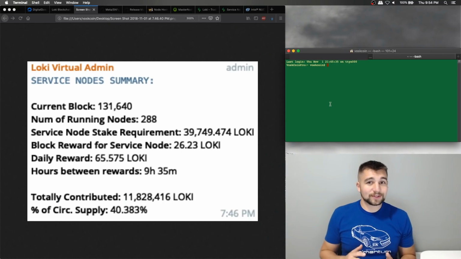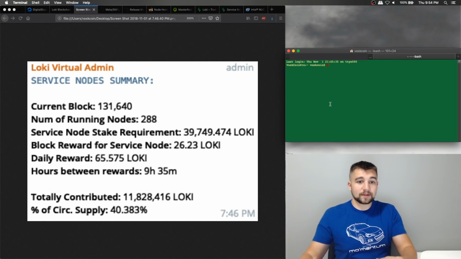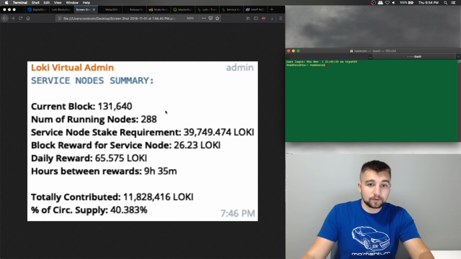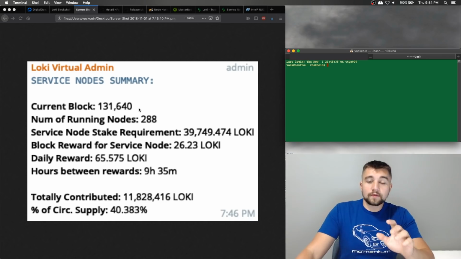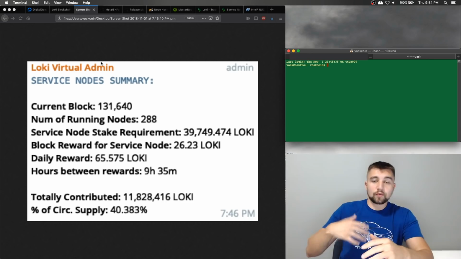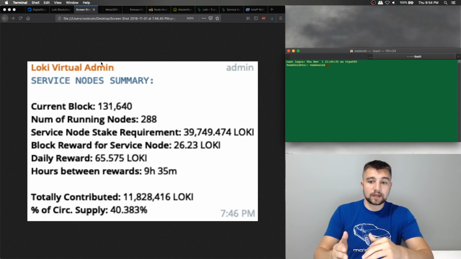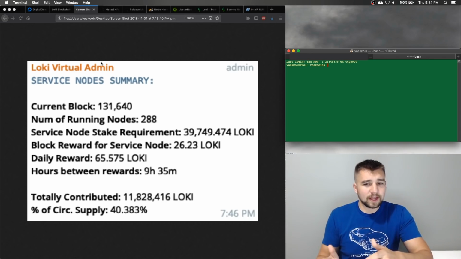Before I jump into this service node tutorial, let's talk some quick numbers. Right now, as I'm shooting this video, the block height for Loki is 131,640, and the number of service nodes running on the network is 288. The current requirement to stake a service node is 39,749, so about 40,000 Loki.